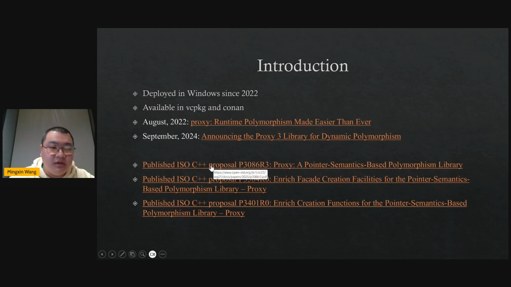I'm also a member of the ISO C++ committee. I also have 3 papers for this library. If you are interested, you can just download them and read them.